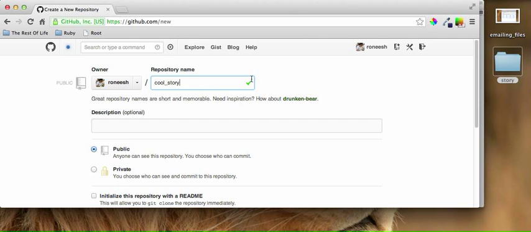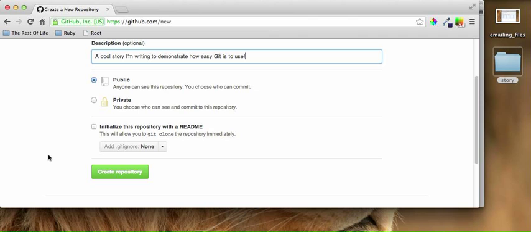There you go. You'll get a little green check mark. And a description. That's basically a little longer thing. So Cool Story, I'm writing to illustrate how easy Git is to use. There you go. And then finally, you have two more settings.